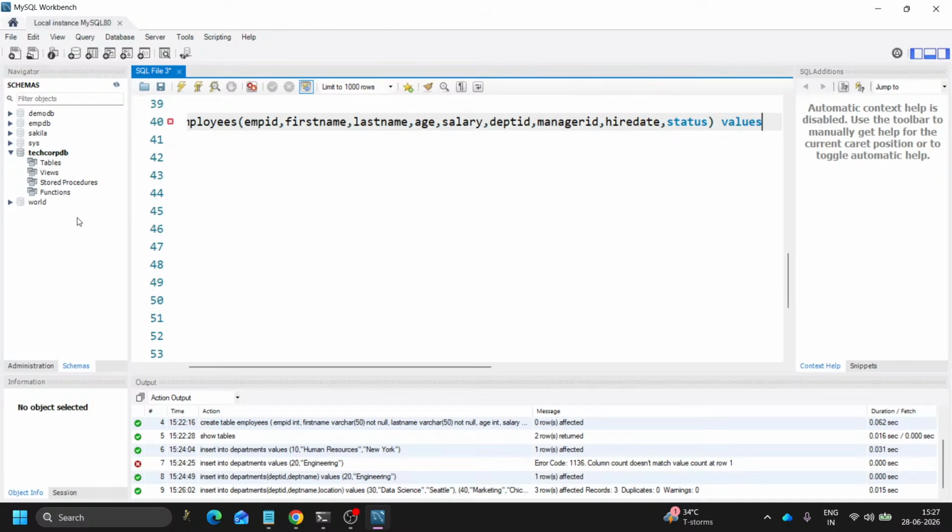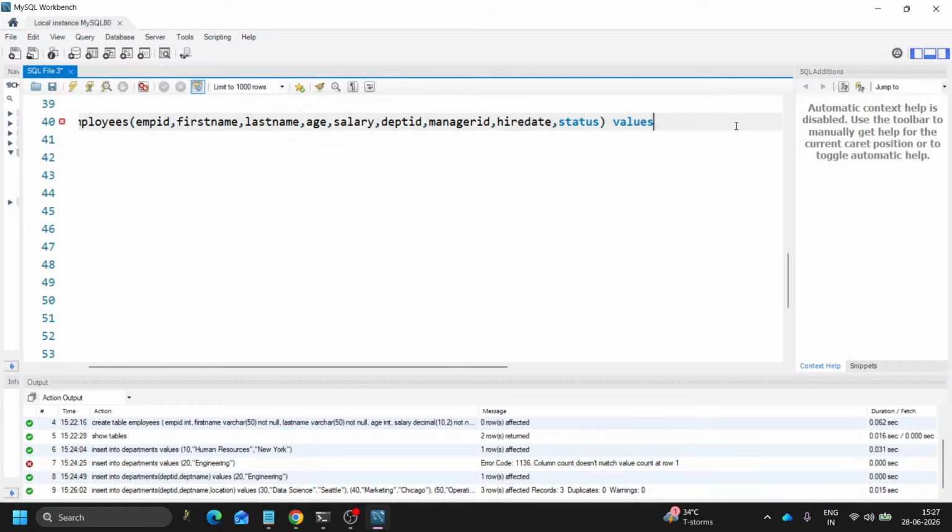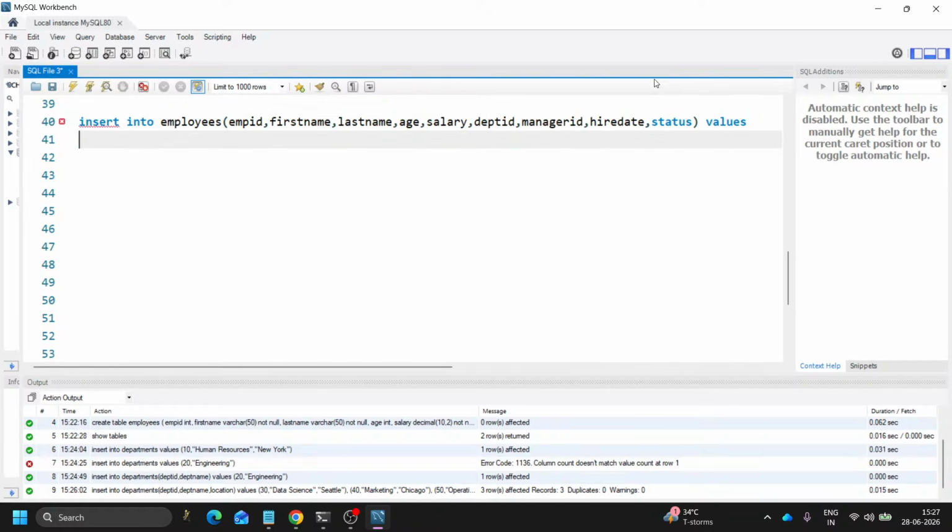Then values. I think status is being taken as a keyword, right? Let's check whether it's going to execute or not. If there is any issue, we can alter that, no problem. One comma. Let's take Amit. You can use single quotes or double quotes, no problem. Amit. Last name is Sharma, 28, 85,000. After the dot, we need to put two zeros only, two decimals, up to two places.